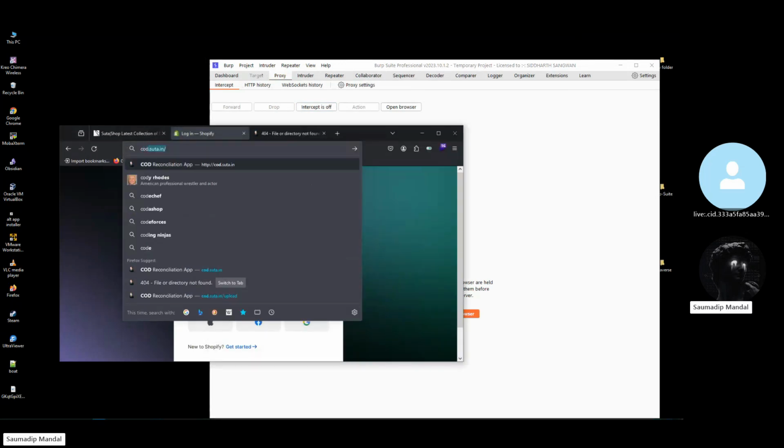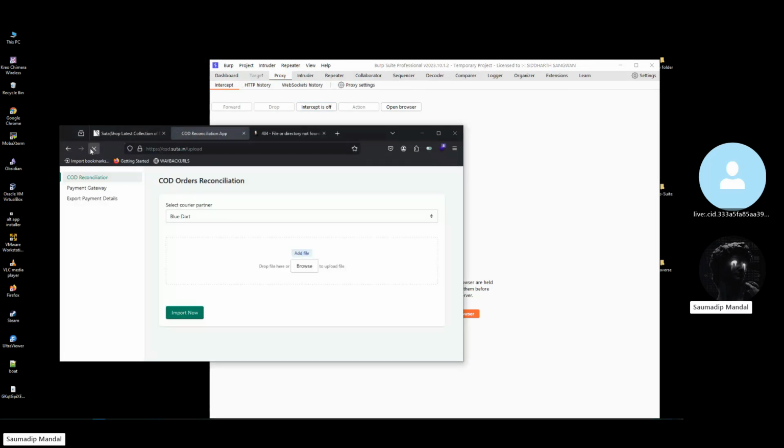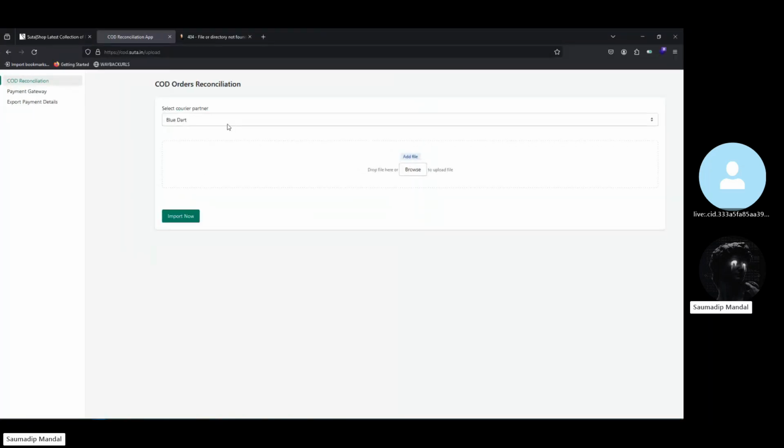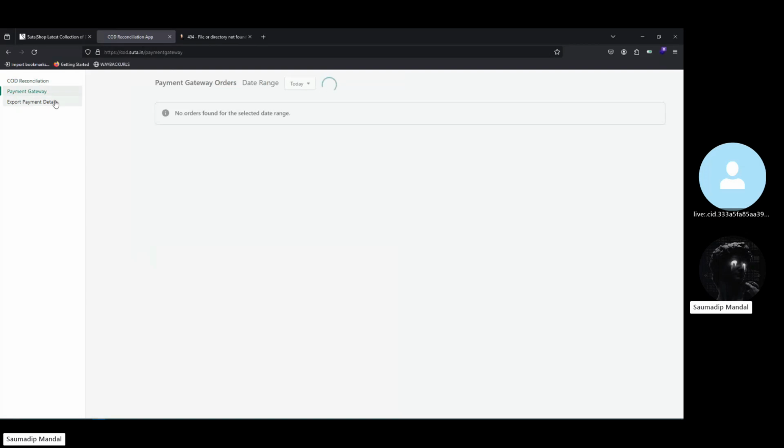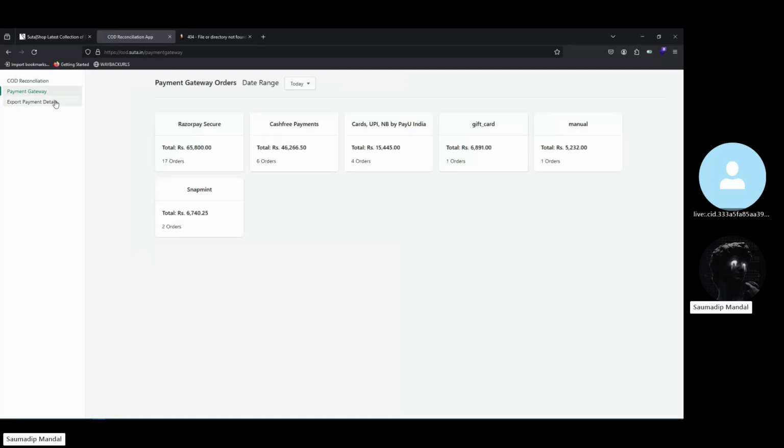So what if I go to the page and block the request here? You can see that the page is loading properly. And if I go to the payment gateway, you can see that the payments are leaking here. This page is for today. Payment gateway orders and all. Today they have 17 orders in Razorpay, 6 orders in Cashfree, 4 orders in cards, 1 card.